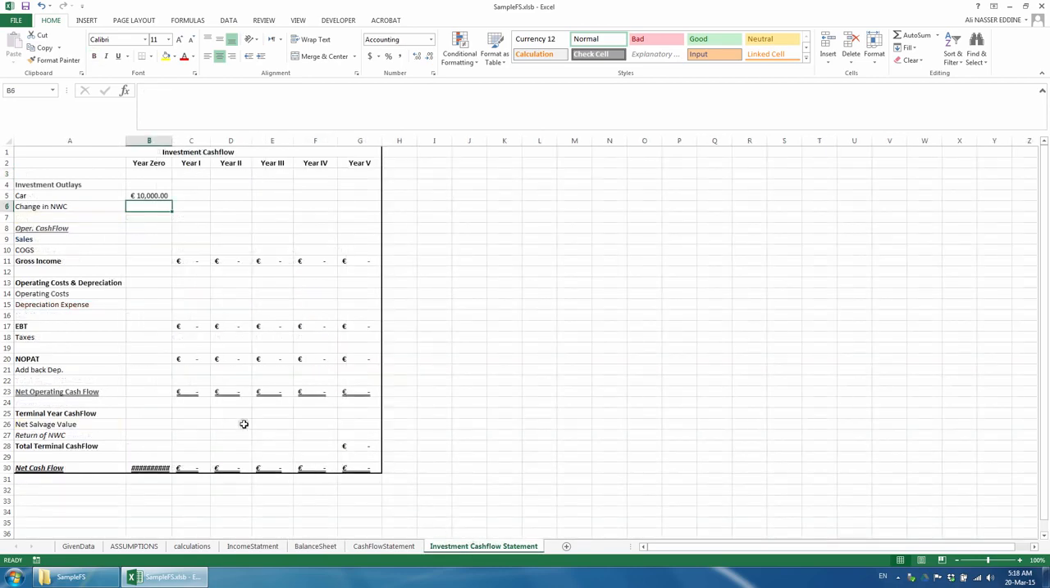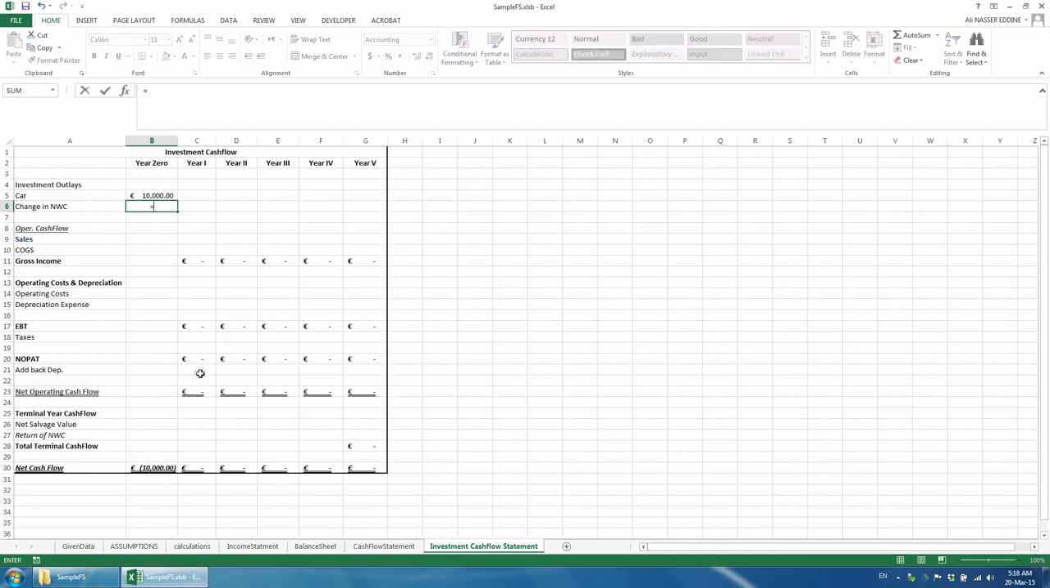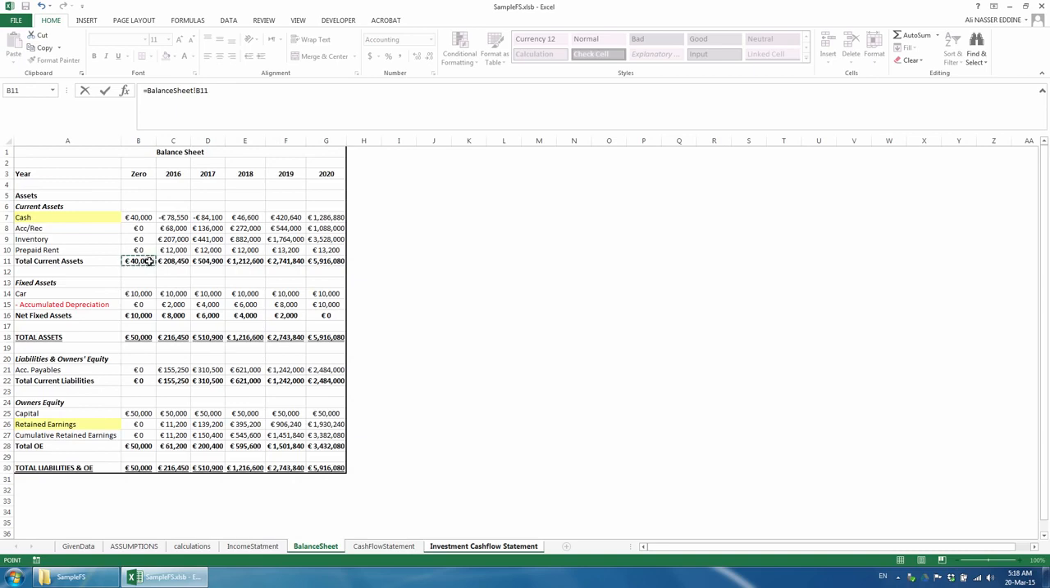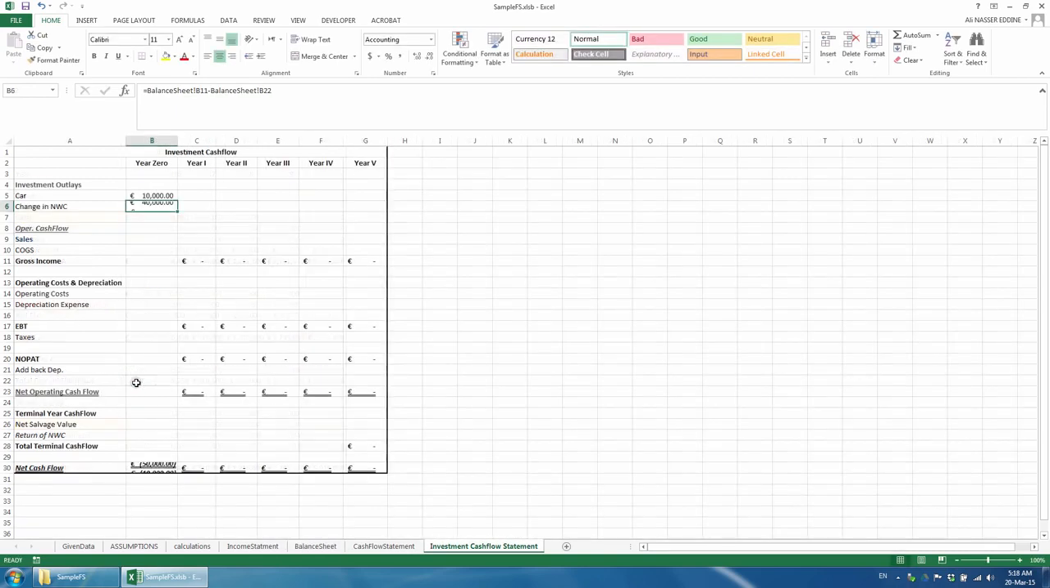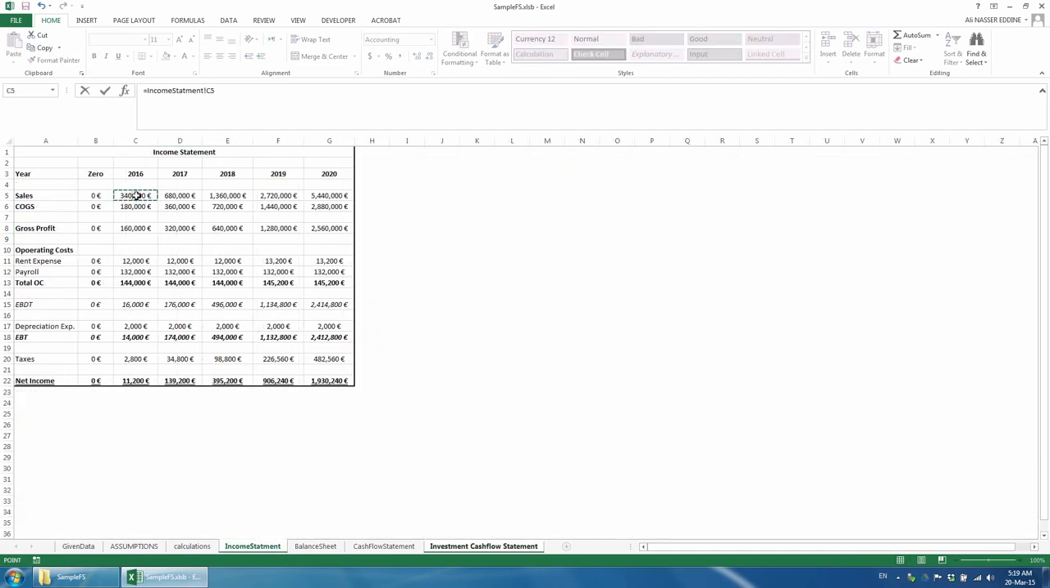In our case, we use the net working capital to show the movement of investment cash flow. Let us plug in the value. We define it as current assets in year 0 minus current liabilities. As you can notice, the net cash flow is just what we initially invested in the company. For the operating cash flow, we use exactly the same as in the income statement.